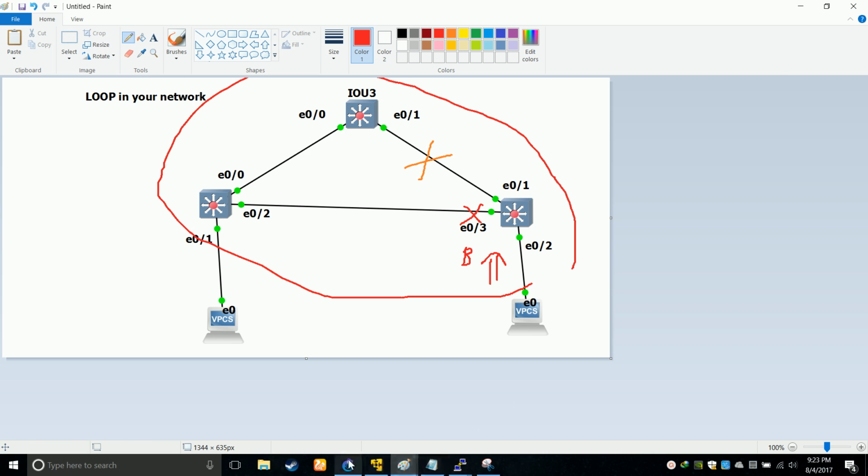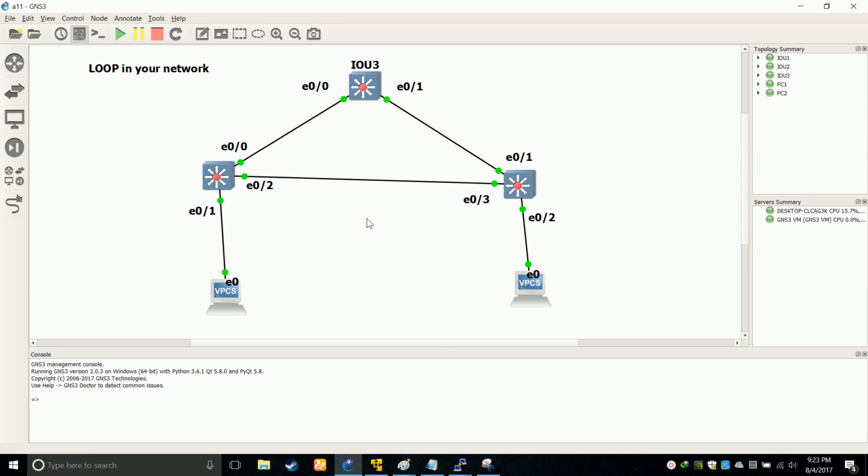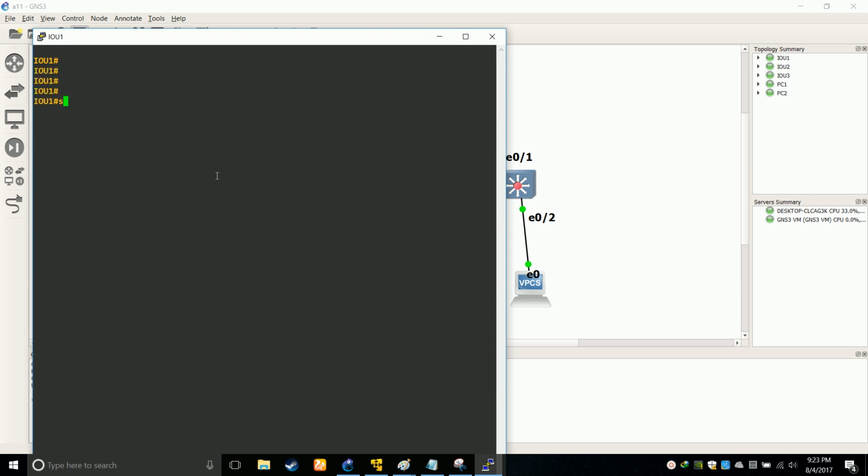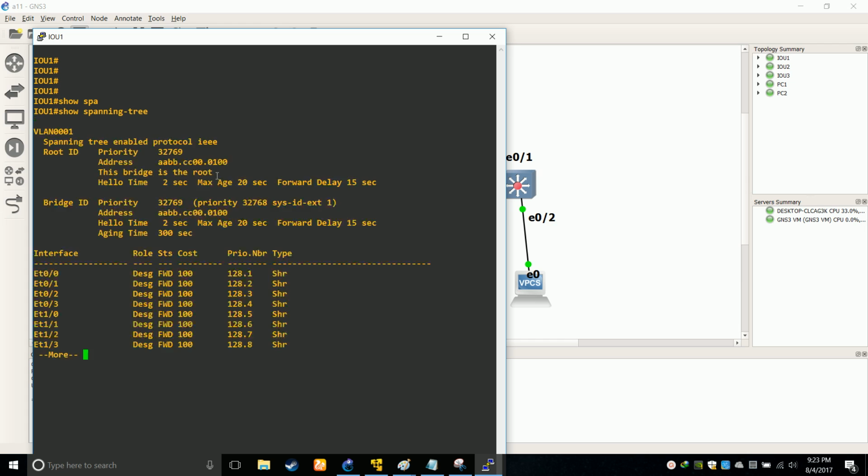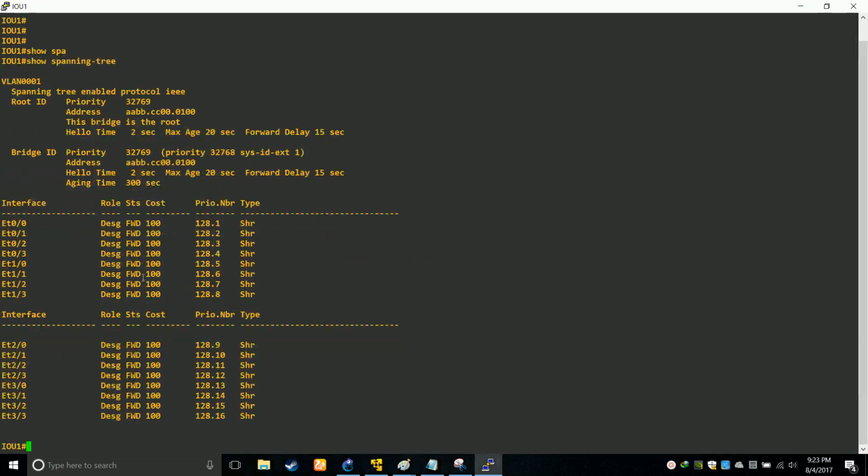Okay, so let's move on to GNS3. We have the topology already, and I told you spanning tree is already running, so one of the ports will be blocked already. Let's go to the switches one by one and check. Let's go to the switch and run show spanning-tree. Can you see any port blocked? No. Okay, all of them are in forwarding.